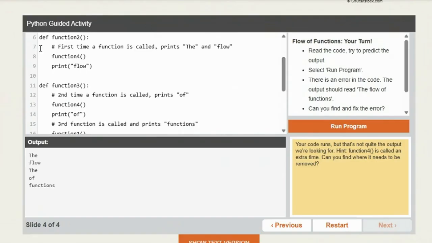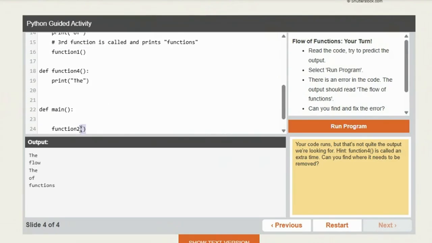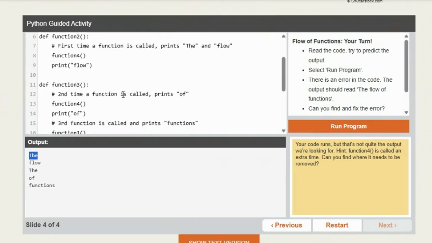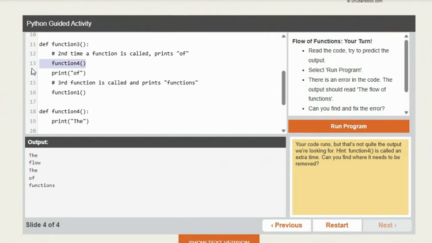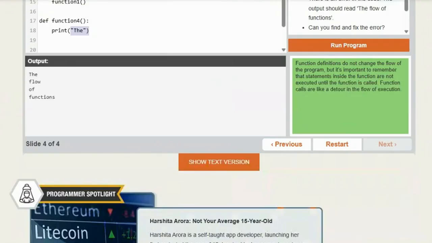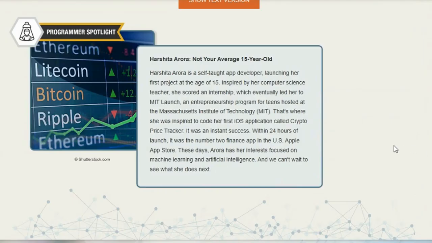Function 2 calls function 4, and function 3 calls function 4. In the main function, function 2 is called first. So we want that one. This one's good. This shouldn't be there. The flow of functions. Yeah, function 3 should not have called function 4 to print another the.